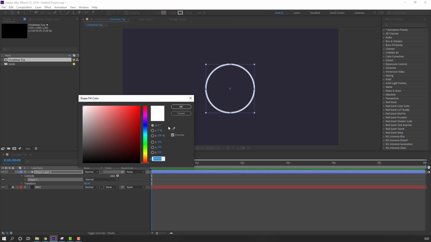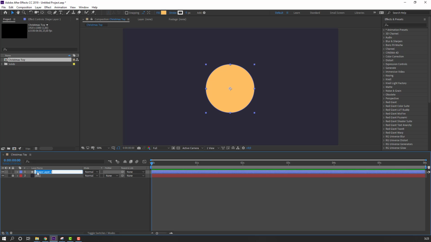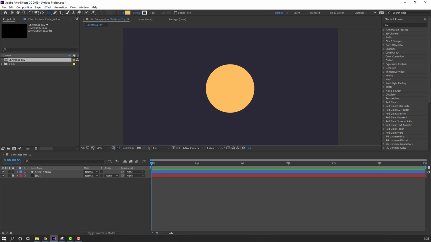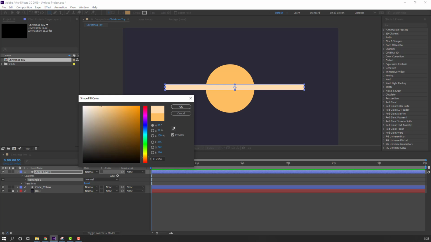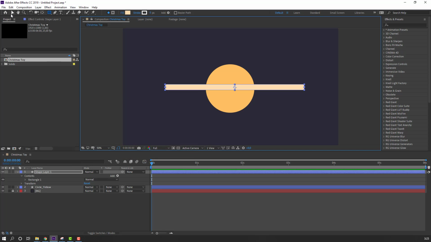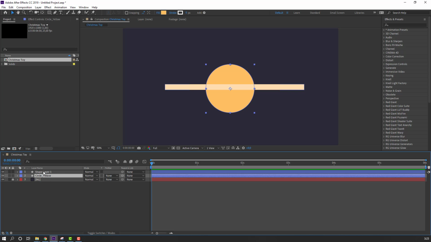Go to fill. Select fill color yellow. Click OK. Go to stroke and change stroke width to 0. Okay, let's add the name circle yellow. Okay, so in this time let's go to again make a new shape, rectangle tool, and make one rectangle. Go to fill, change color to light yellow, click OK. Nice. Select this yellow circle and this shape.